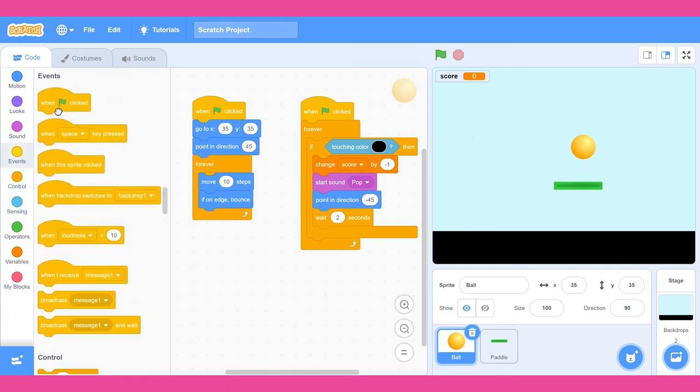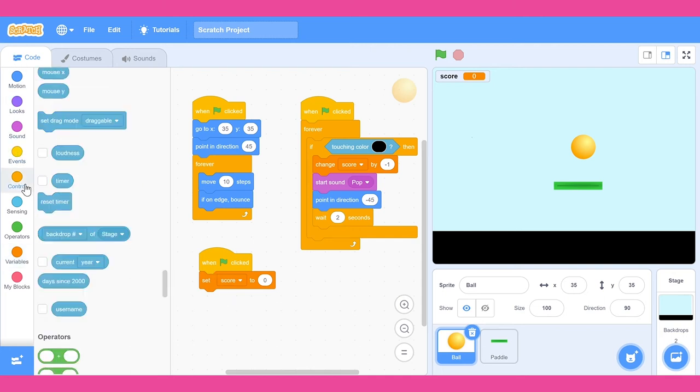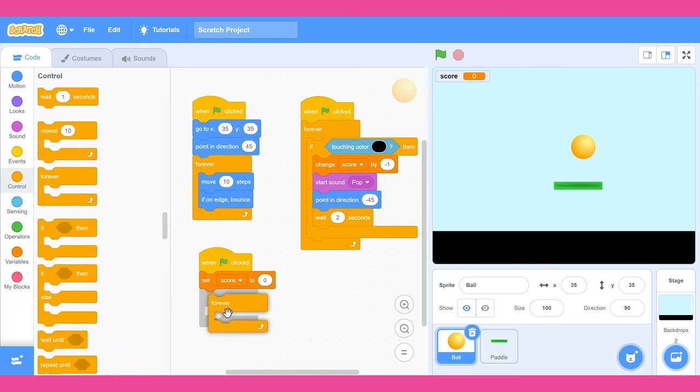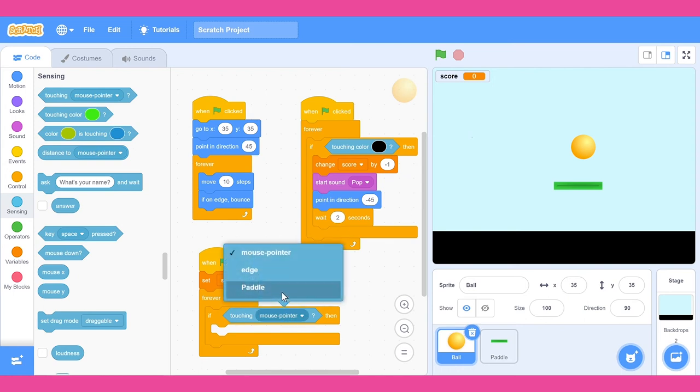Now we need to make one more block of code for our ball. Go to the Events tab and select another When Flag is Clicked block. Then go to the Variables tab and select the Set My Variable to 0 block. Make sure you change the variable to score. Next, go to the Control tab and select a Forever block. Then select an If Then block. Then go to the Sensing tab and select a Touching block. Change it to paddle.